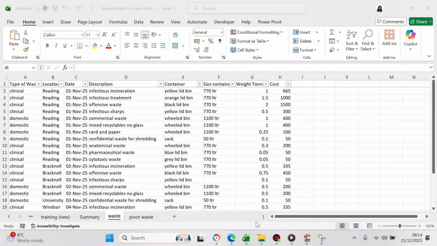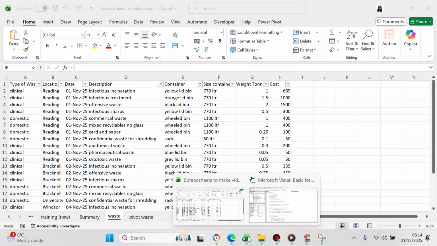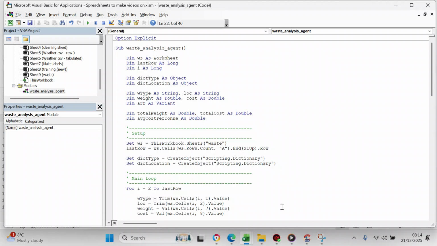So what I have done is I created a module in Excel VBA which I ran, and then when I ran the module, it analyzed the data and it gave me a new spreadsheet called summary. But what I wanted to do was actually go over the code for this agent that I created in Excel VBA Basic.